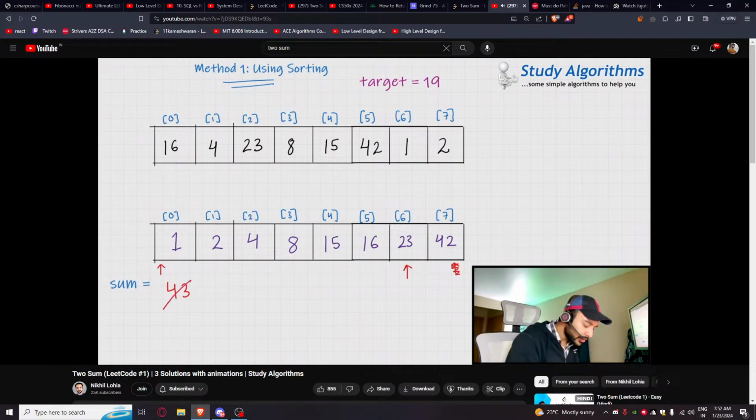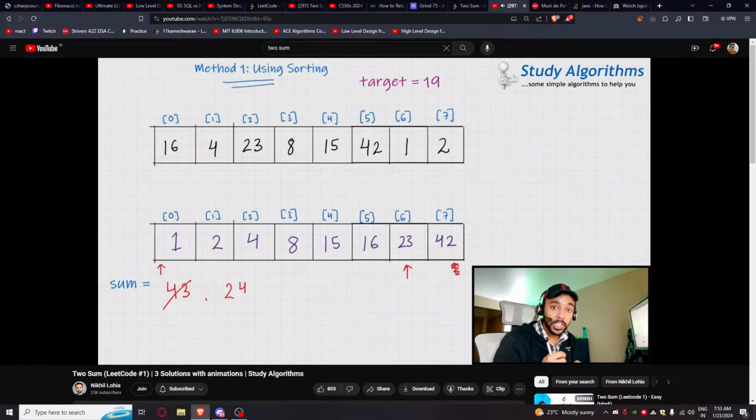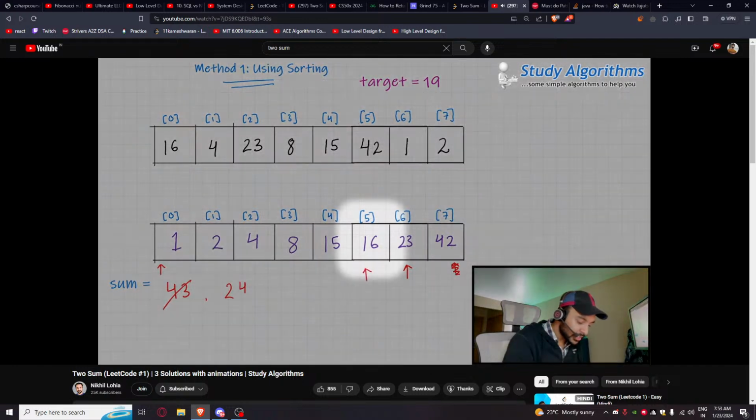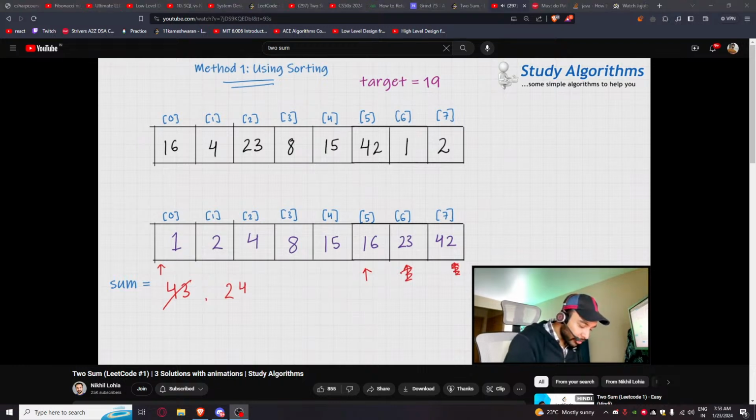So as soon as I add them, I get the result 24. Once again, 24 is larger than 19. So what do we do? We need to add an even smaller number. This time we will try to add 16 and we move our pointer one step back. Now I try to add 1 and 16. So my sum comes out to be 17.